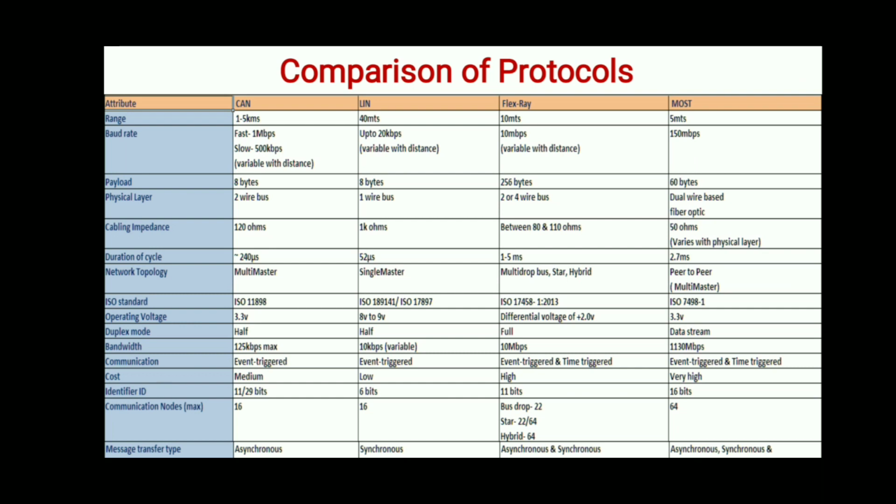Payload. CAN has 8 bytes of data, LIN has 8 bytes of data, FlexRay is 256 bytes, then MOST is 60 bytes. Then physical layer. CAN has 2 wires, twisted pair wires, as we know. LIN has 1 wire, then FlexRay is 2 or 4 wires, then MOST has dual wire based fiber optic.